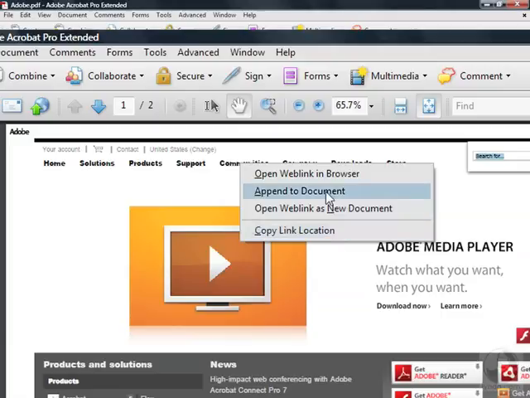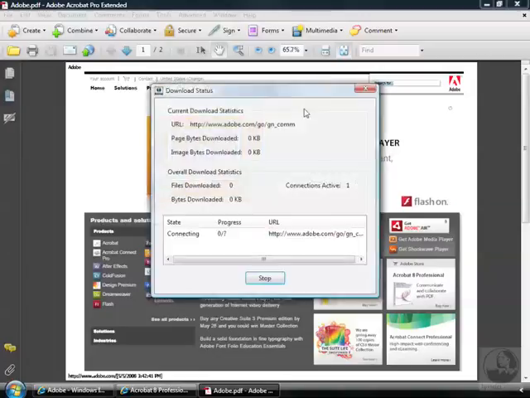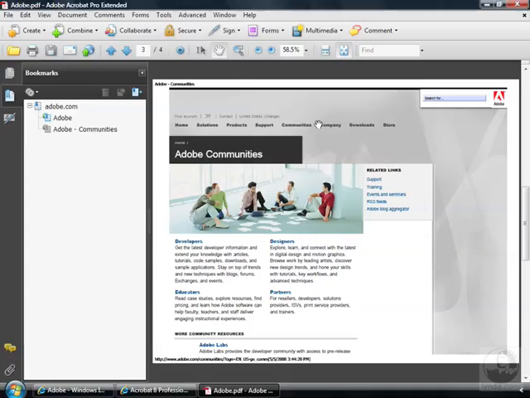So what I'd like to do is instead of opening it in the browser, I'm going to click Append to Document. That's going to go through and capture the page itself, the next page, download it here, convert it to PDF, and attach it as a separate page. So we'll be able to see that in just a second here, and there it is. Now, on the left, what happened was my bookmarks popped out. You should be able to see those.